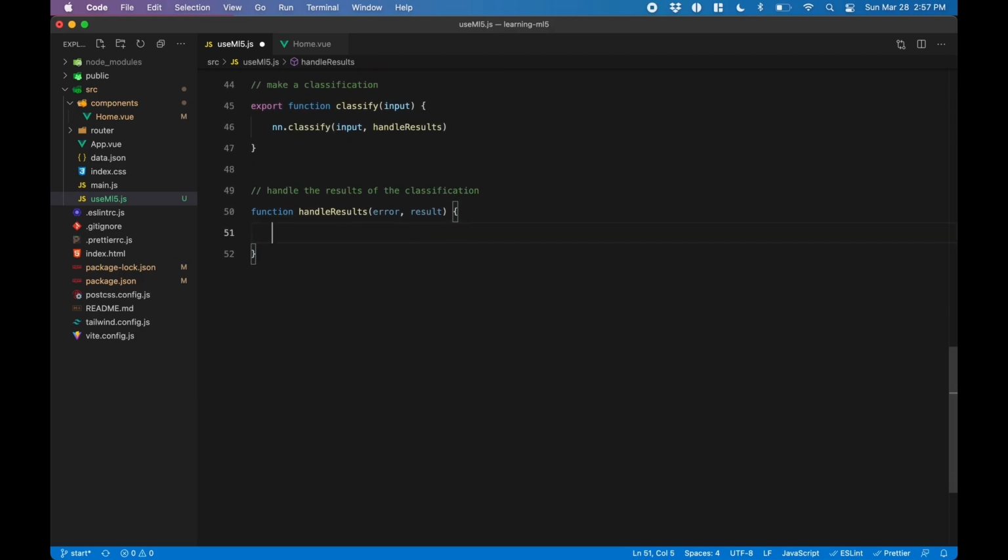So how do we deal with that? We'll say if error, and we'll just console.error and return. Otherwise, we'll just go ahead and console.log the result. So let's go ahead and test this.